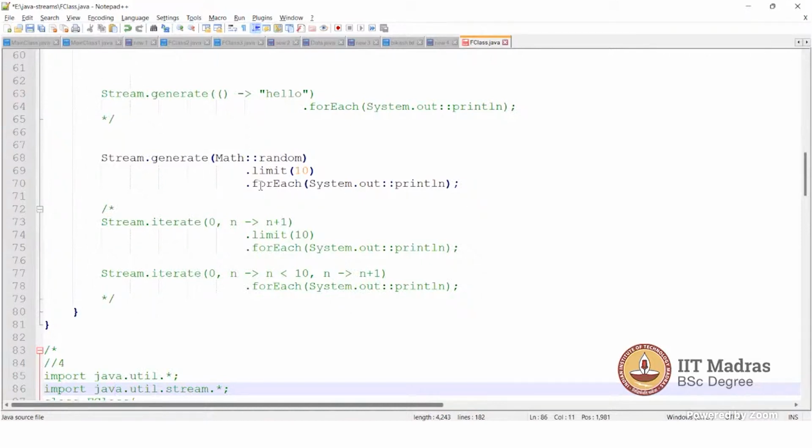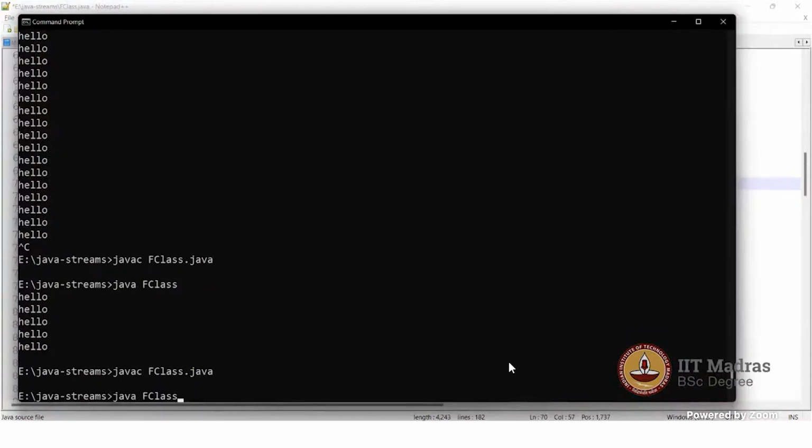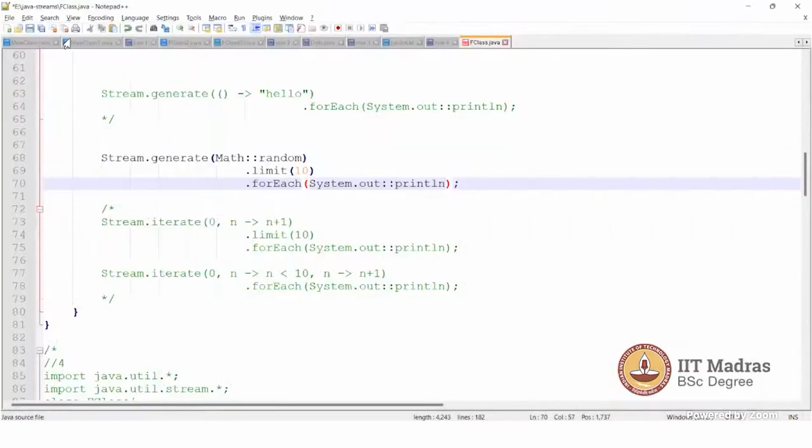Remember one thing, this forEach returns a void. Don't try to use any function inside the forEach which returns something, right? So here I use a println because it returns a void. Otherwise you may face a problem. So what will this do? It will print 10 random numbers. Oh, sorry, I haven't saved it.